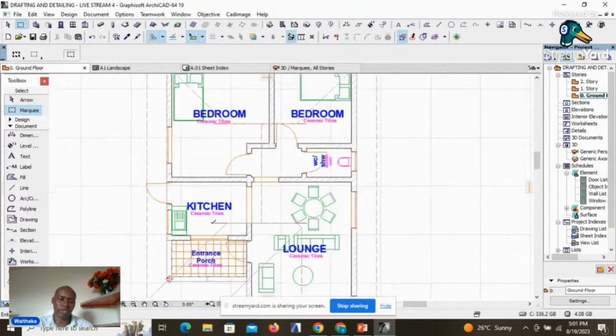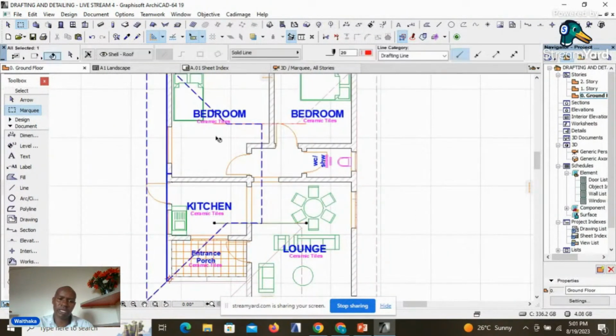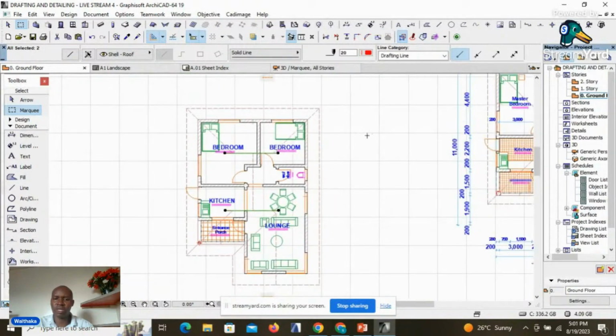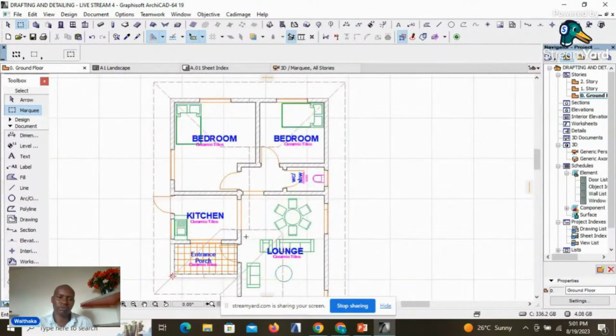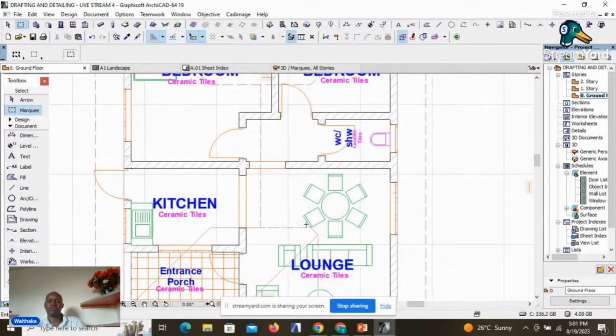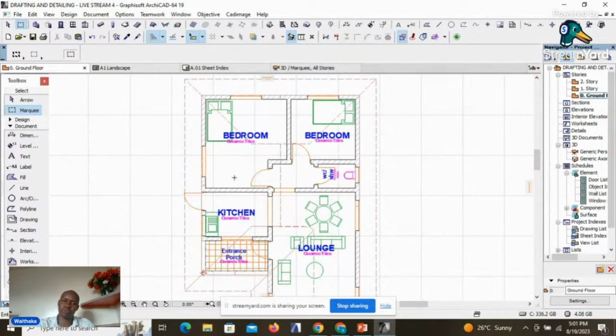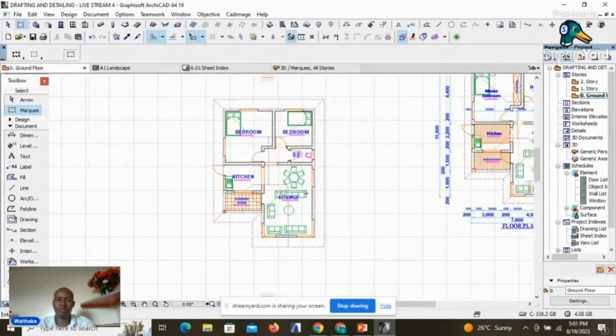And of course, once you are through with that, we need to delete the guidelines. Just select them and then click on empty space and delete, so that you are left with your roof as it's supposed to be. And then maybe finally, as we wind up, we can see how we can insert dimensions.